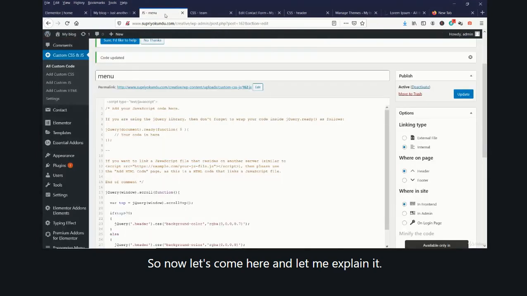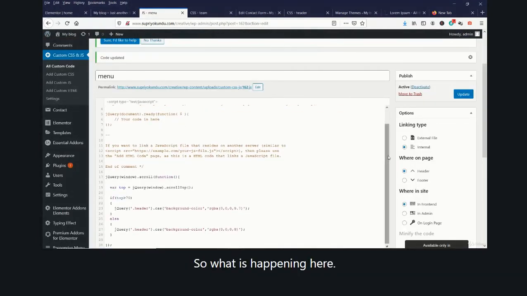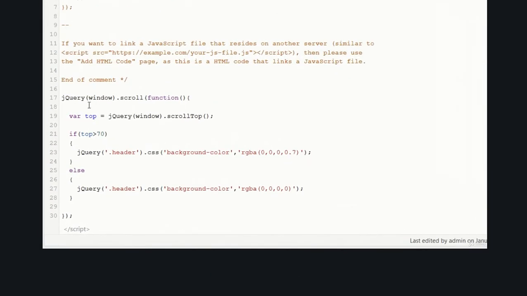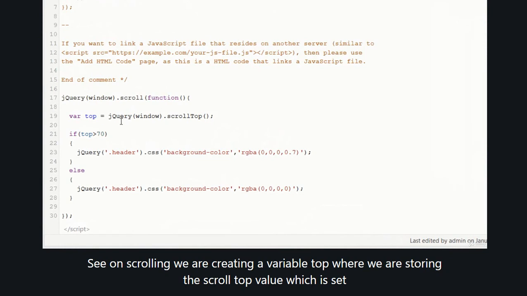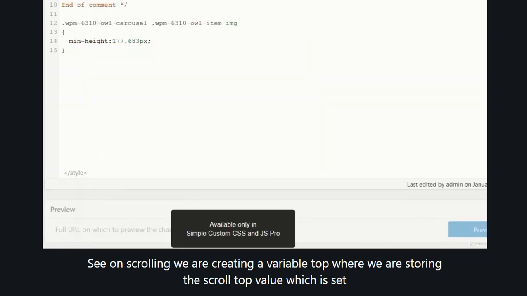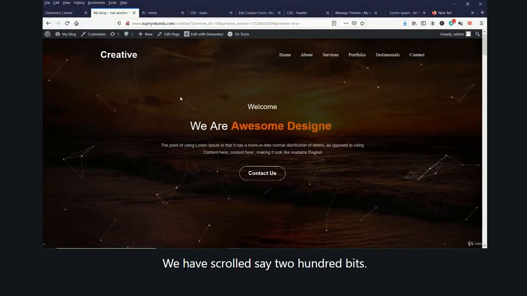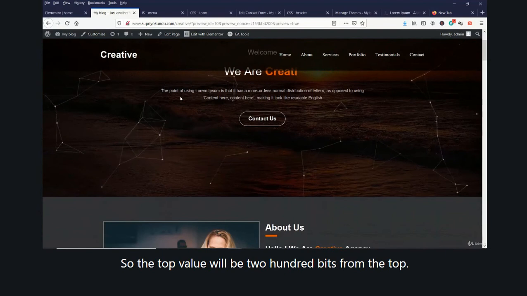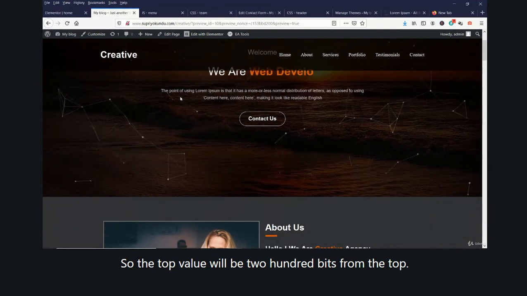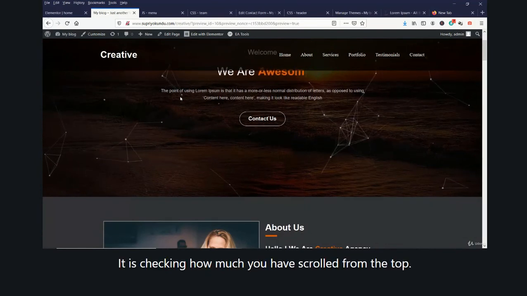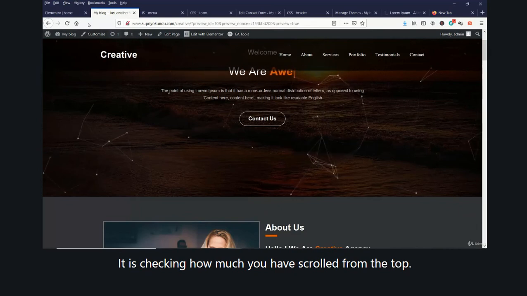So now let's come here and let me explain you. So what is happening here, friend? See, on scrolling, we are creating a variable top where we are storing the scroll top value, which is, say for example, we have scrolled 200 pixels. So the top value will be 200 pixels from the top. Okay, it is checking how much you have scrolled from the top.